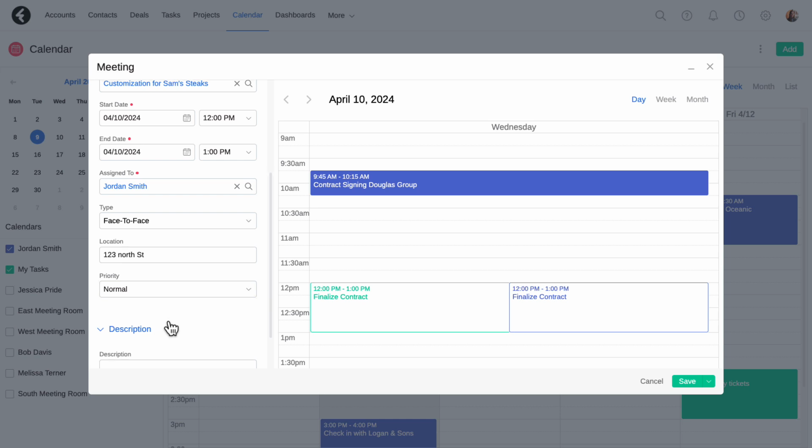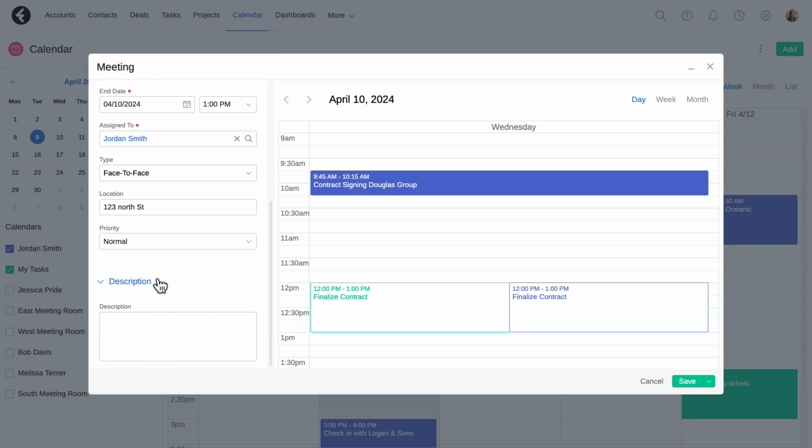Personally, I use the description field later on to update how the meeting went, but you can also use it now for reminders on what to discuss, pointers, or anything else you'd like to note. By clicking Save, we can save the new meeting. If you'd like to create a new meeting immediately after this one, click the arrow next to Save and then click Save and New to save this meeting and open a new meeting form.